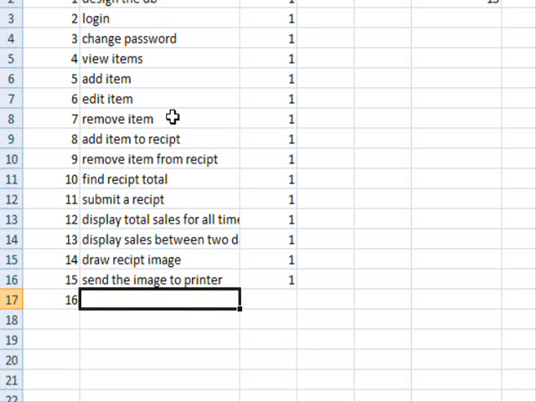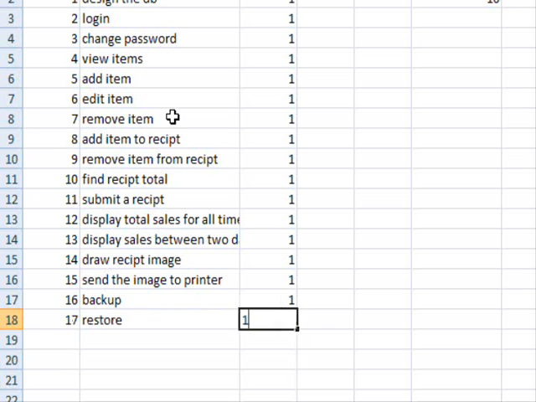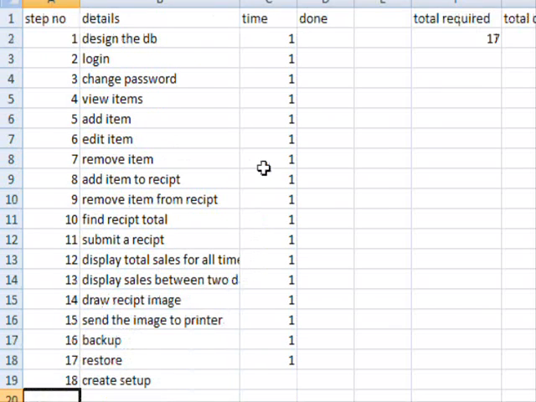Okay, so after that we might need to add some functionalities. Backup, 17 restore, 18 create setup. Okay, so this is the Excel file. So basically we have like 17 important steps in order to create the application.